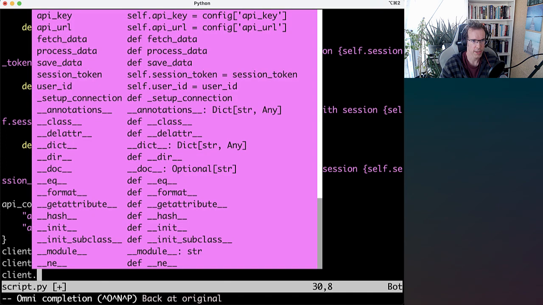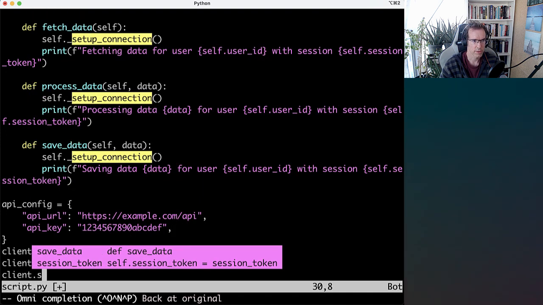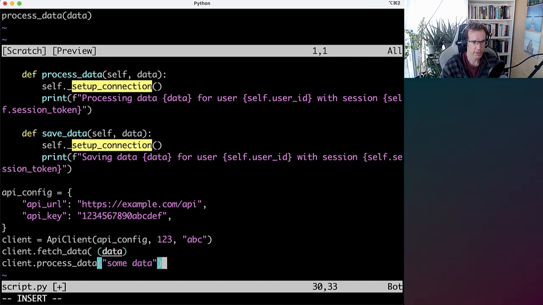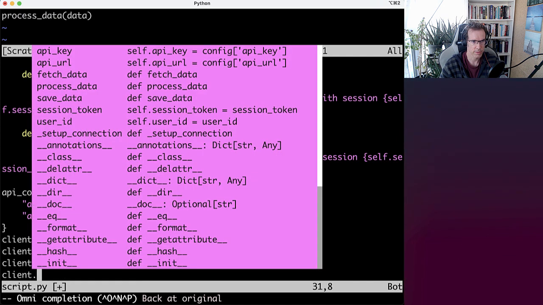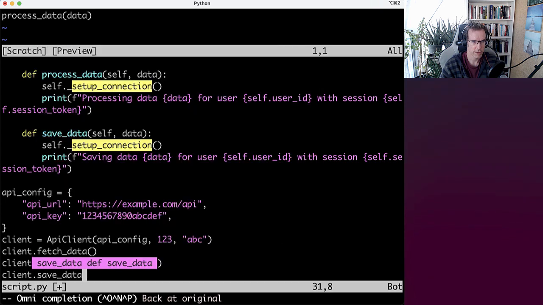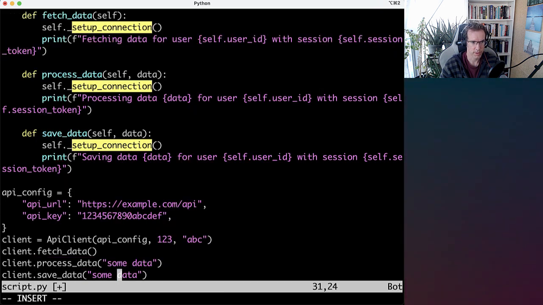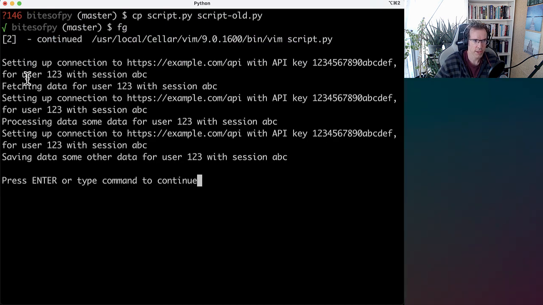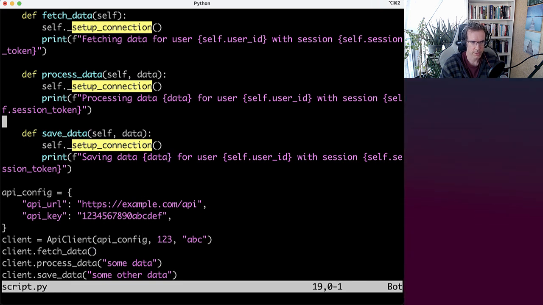So I can do fetch data. I can do process data. That needs some data. And I can do save data, and that also needs some data. So this should start printing. So we have three times a setup. So every time we set up something, then we call the method which prints setup, second method setup, third method. So you see a bit of a duplication here.